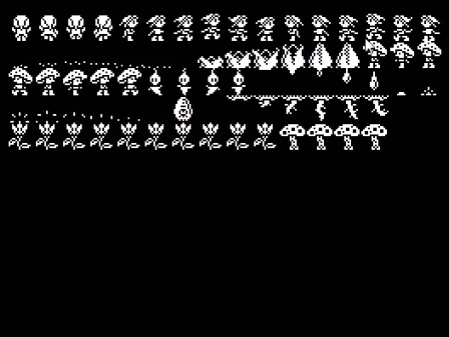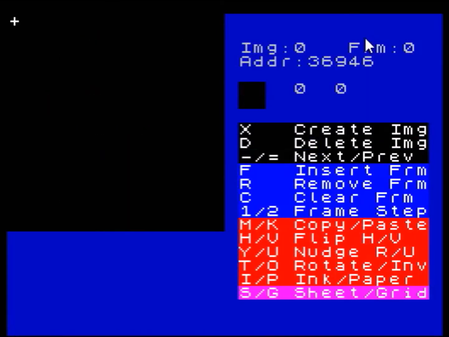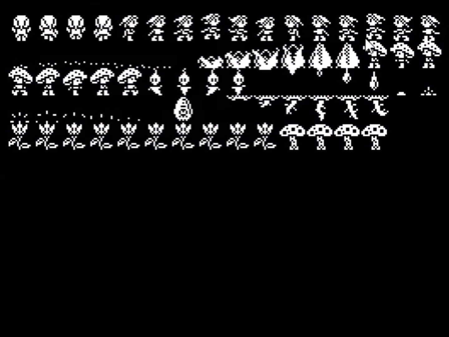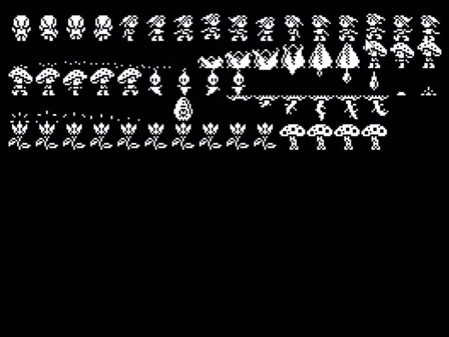And all you have to do then is highlight a sprite or an image and press M to copy, and I'll just clear this one, and then I'll press paste, and as you can see I can get an image. And of course, as most of you will know, you can use this to load any screenshot from any game and grab an image and copy and paste it, so it's quite flexible in that sense.